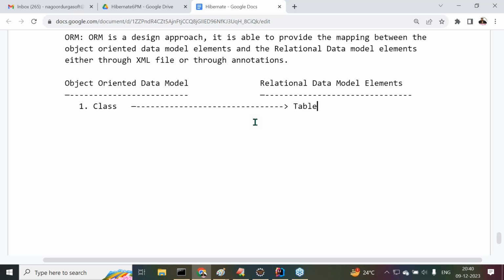If I provide a mapping between class and table, then data transformation is very simple, right? Understand my point here? 100 classes I have written, 100 tables I have written, but which class data should be stored in which table? We don't know as of now.